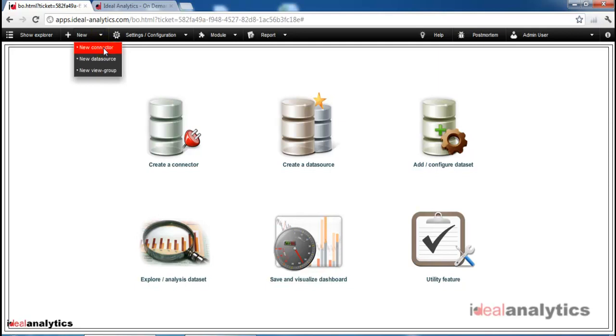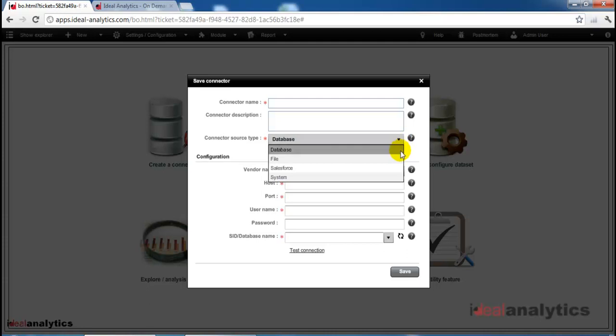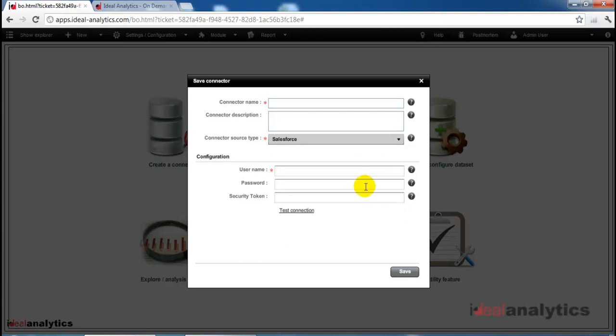For that, we need to create a connector. Now, since in Ideal Analytics we can connect to different kinds of data sources, we have to choose one of the options. We can connect to a database, a file, which can be an Excel or a CSV. A latest feature, we can even connect to a Salesforce application. All we need to do is give the username, password, and a security token, which is provided by Salesforce itself.